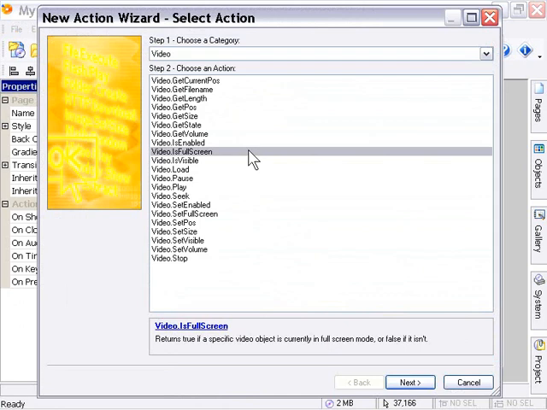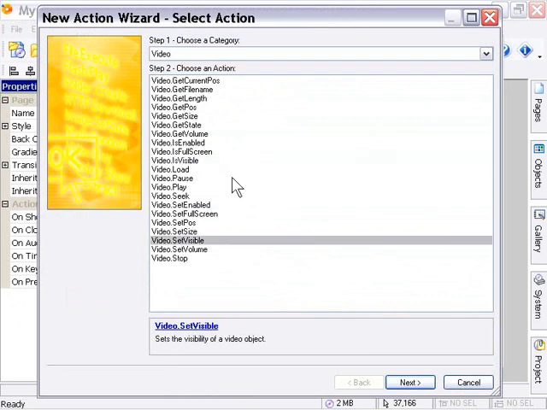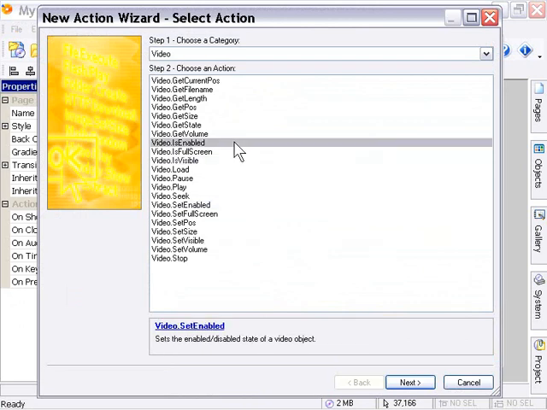Okay, so other than that, we've got the same actions basically that we've already looked at, like is visible and set visible, set enabled and is enabled, and so forth. So we'll go ahead and take a look at some examples of some video actions.